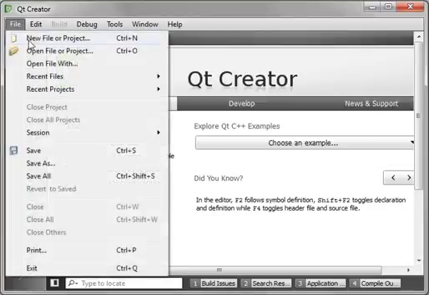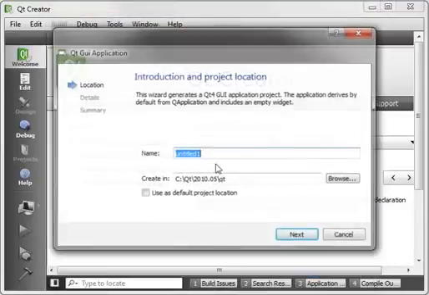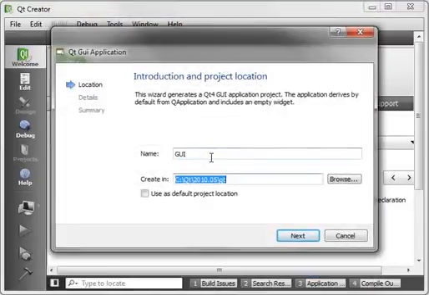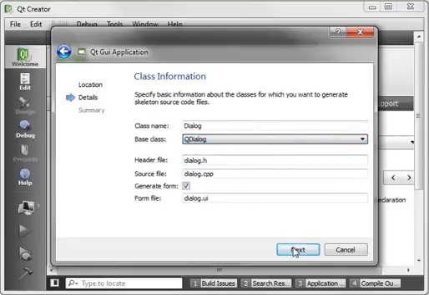Today we are just going to cover the basics of GUI programming. So go File, New, and then do a C++ Qt GUI application. And I'm just going to name this GUI, and let's throw this in our usual location wherever you put your projects. And I'm just going to choose a QDialog.